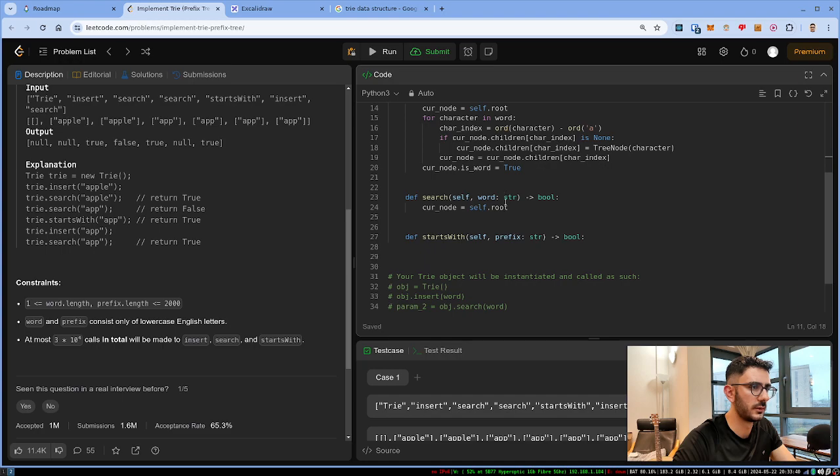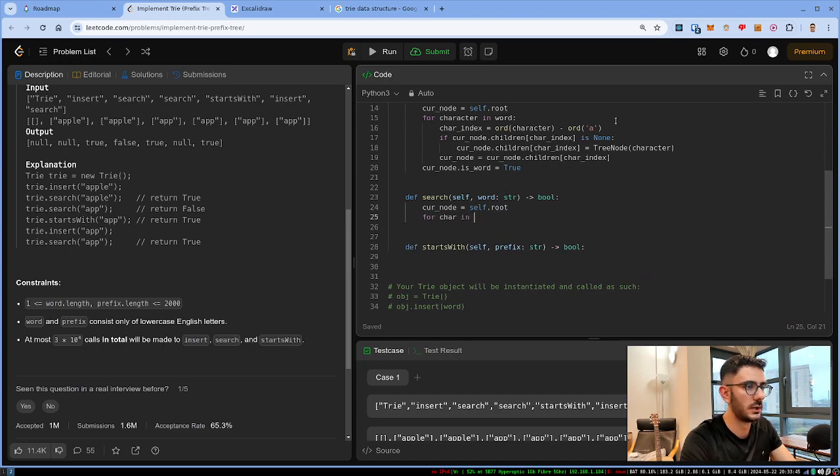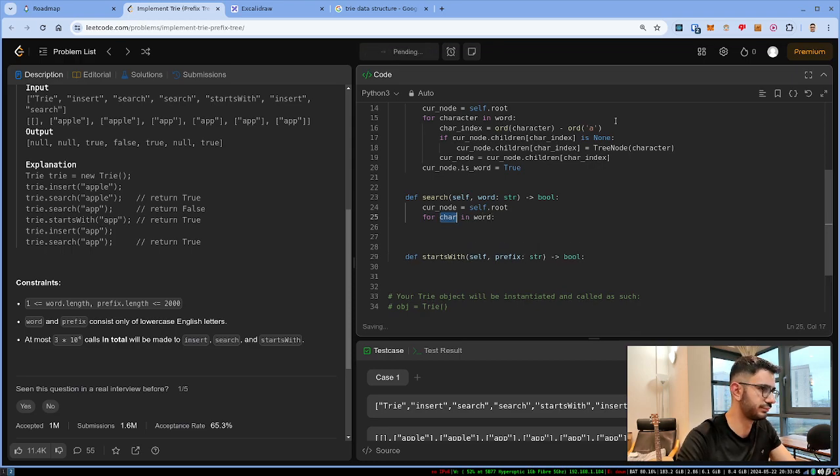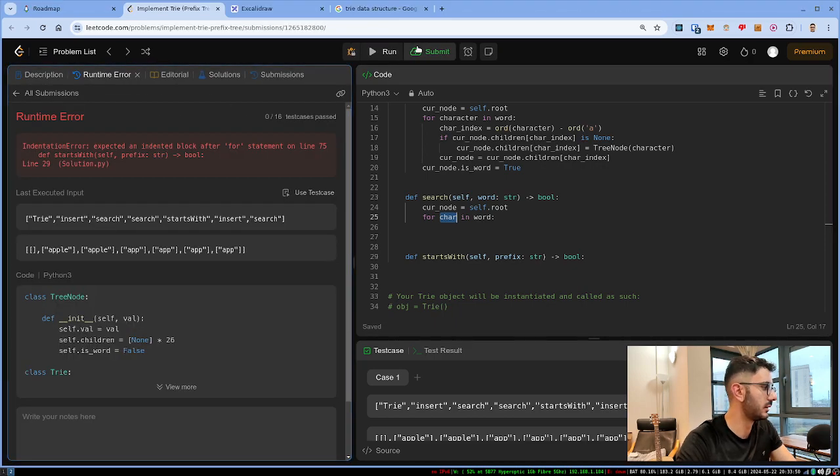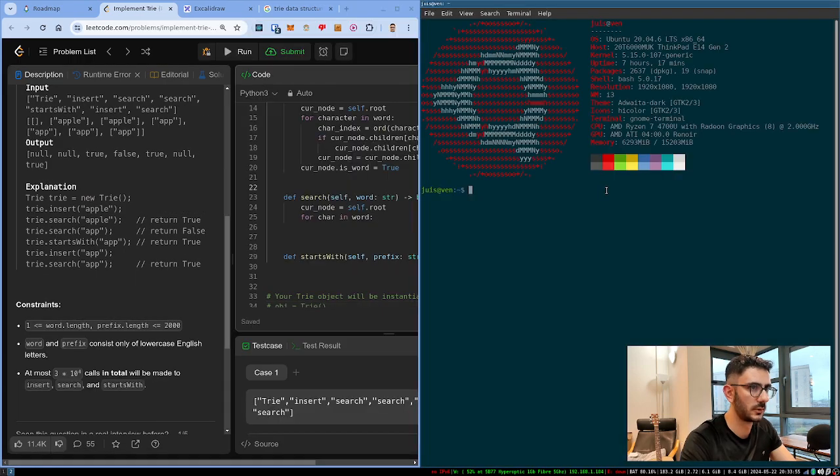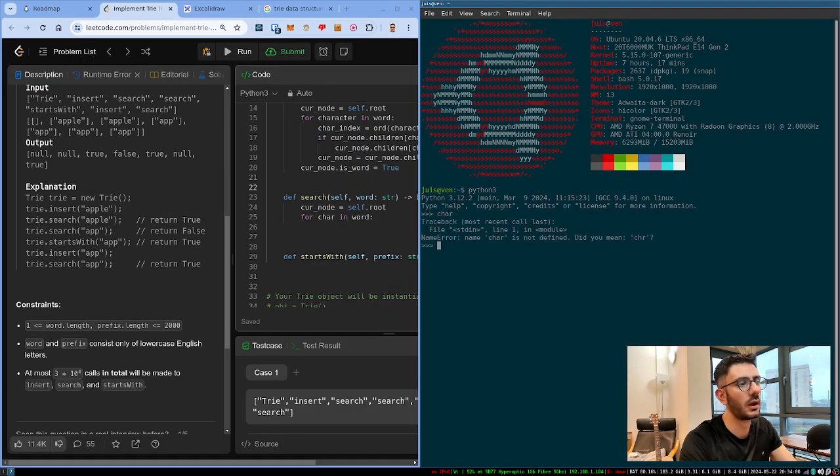No, yes, right. Car node is self.root for car in word. Is car, oops. Is car a keyword in Python? Oh, okay, cool.